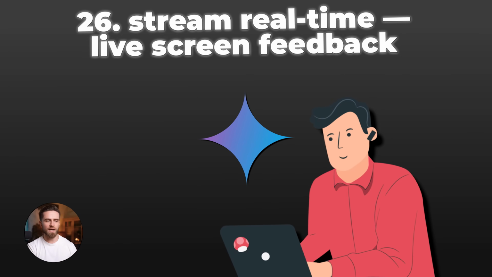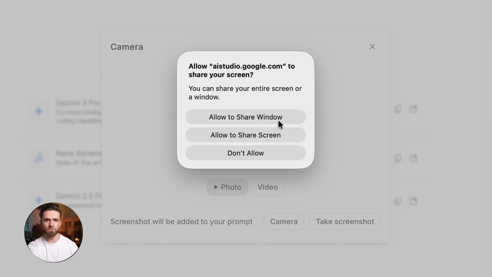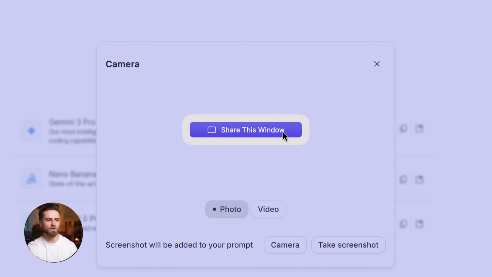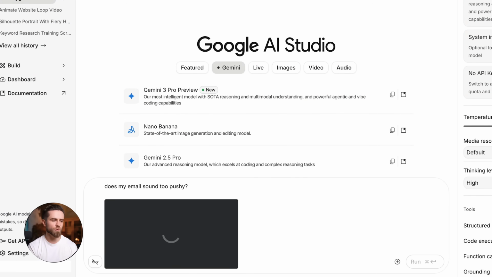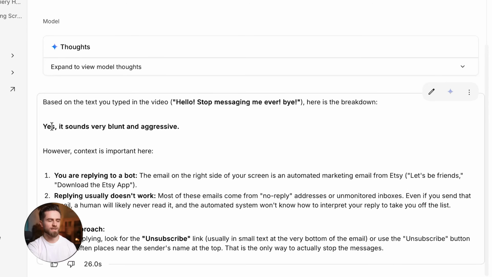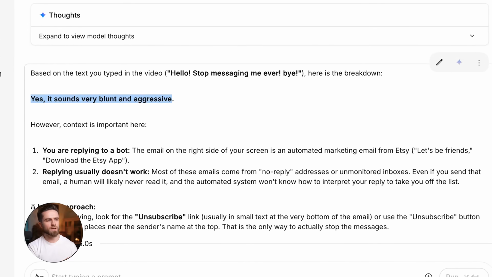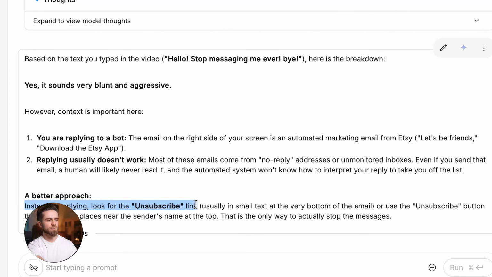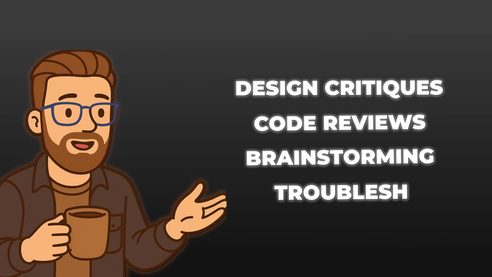Live screen feedback. Stream real-time mode lets you share your screen with Gemini for live feedback. Open it in AI Studio, click Share Screen, start working. Let's say you're drafting a client email and you're stuck on tone. Share your screen. Ask, does this email sound too pushy? Gemini reads it in real time and says, yes, it sounds very blunt and aggressive. Instead of replying, look for the unsubscribe link. It's like having a colleague review your work, but faster and judgment-free. Use it for design critiques, code reviews, brainstorming, troubleshooting.